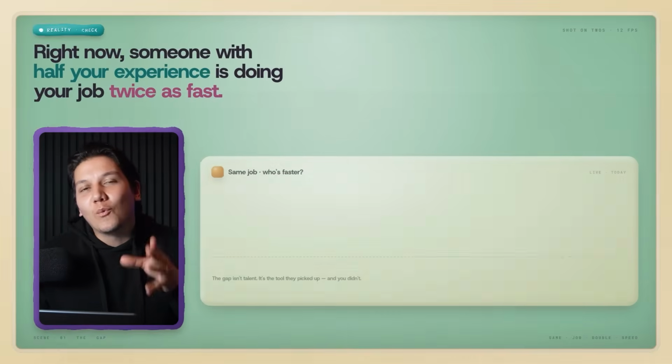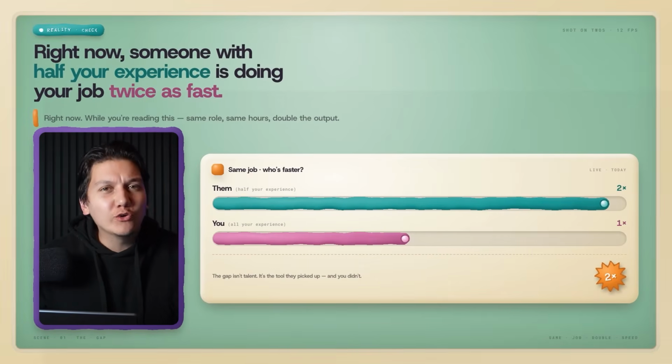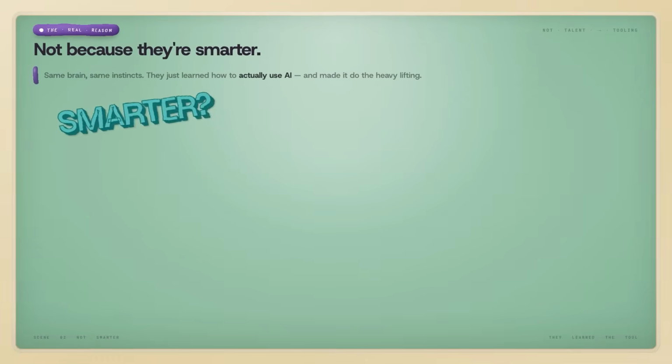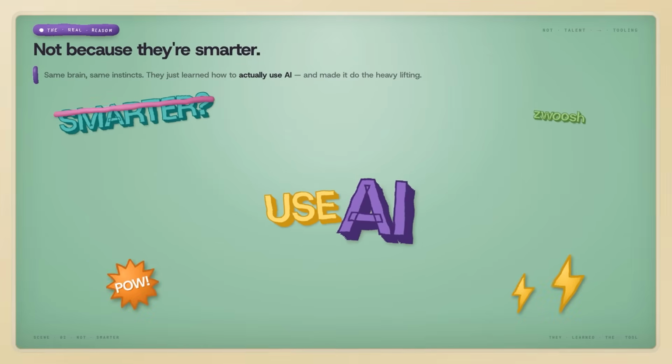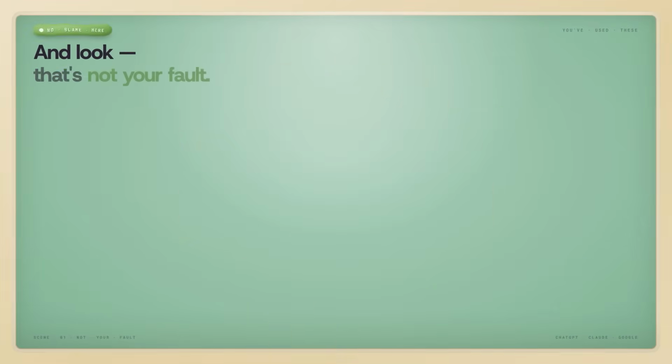Right now, someone with half your experience is doing your job twice as fast. Not because they are smarter, but because they learned how to actually use AI the proper way. And you probably haven't yet. And look, that's not your fault.